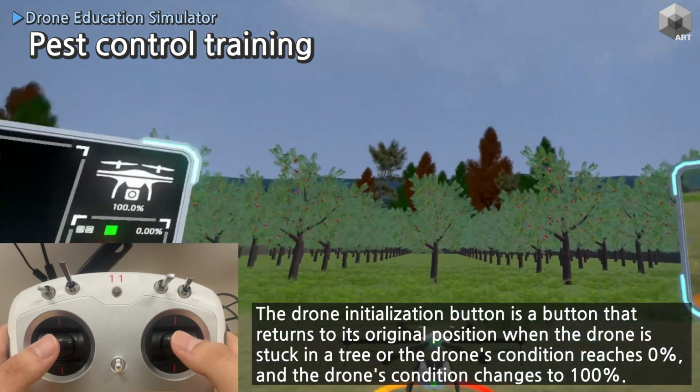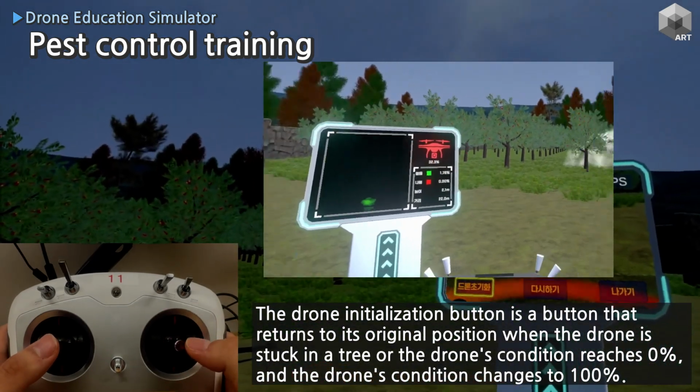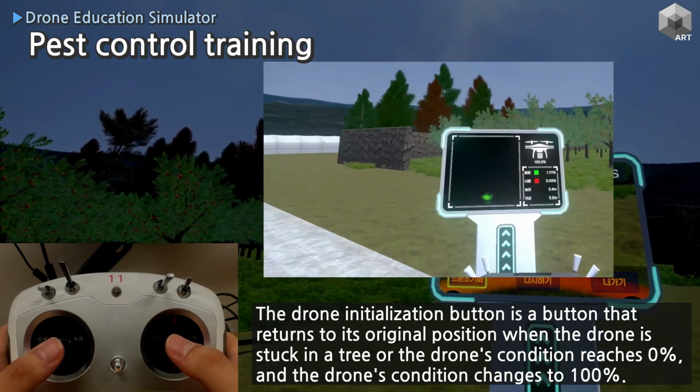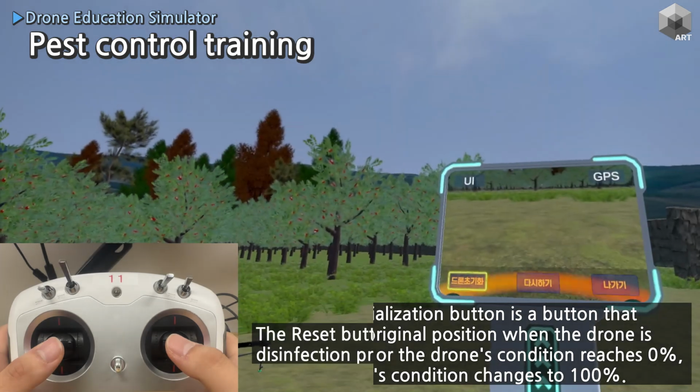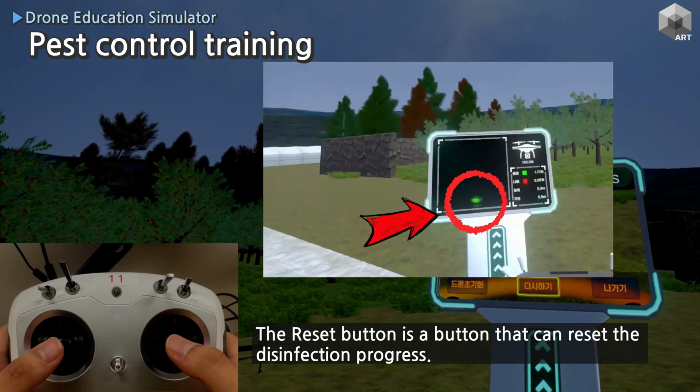The drone initialization button is a button that returns to its original position when the drone is stuck in a tree or the drone's condition reaches 0%, and the drone's condition changes to 100%. The reset button is a button that can reset the disinfection progress.